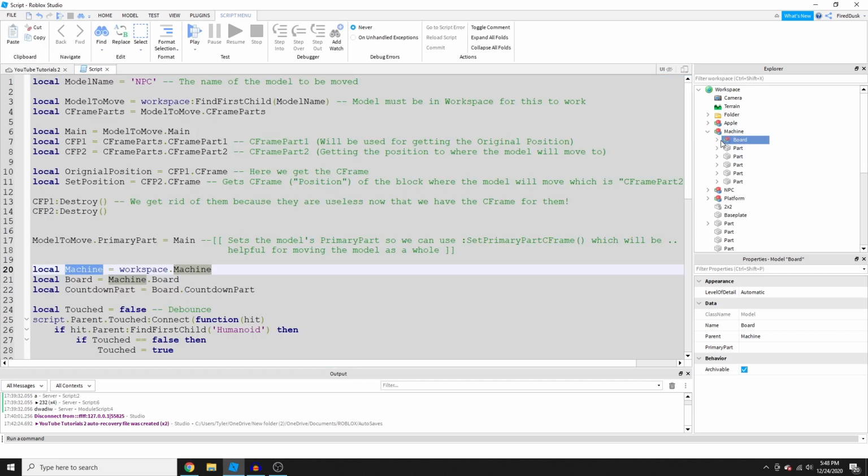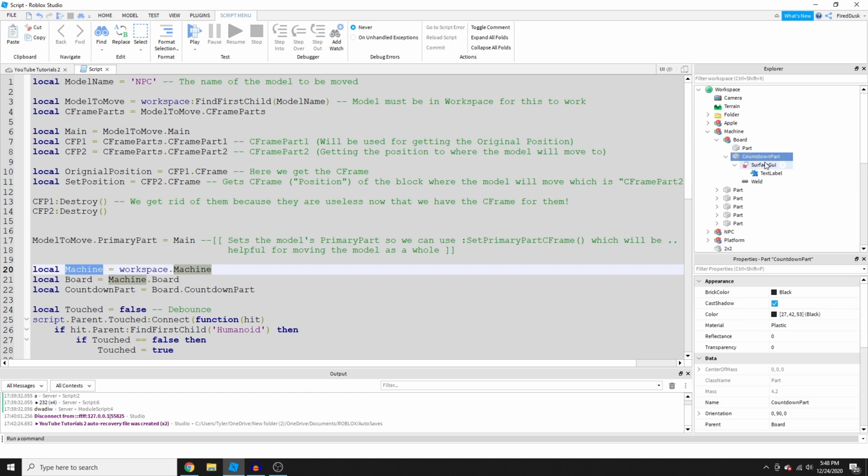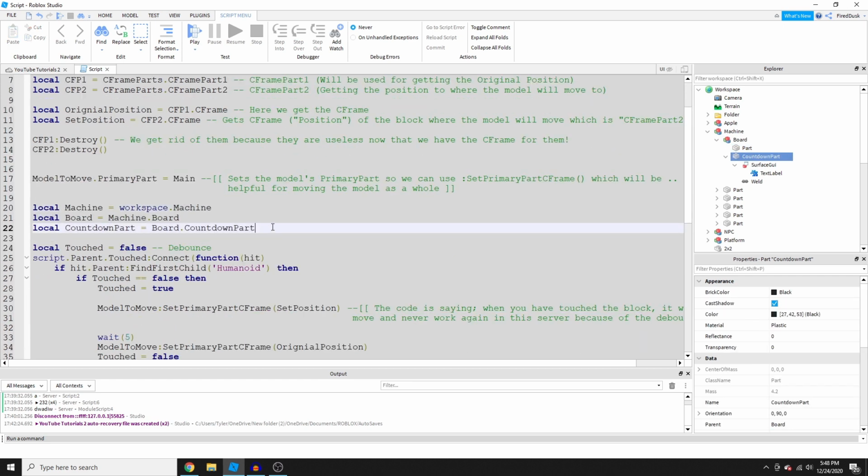Rename the other model, your board with the countdown part in, to board, spelled the exact same way as mine. Countdown part as well. Make sure that it's all spelled the exact same. Same goes for the variable names. Everything needs to be the exact same. Now that's if you don't know what you're doing. If you know what you're doing, then go right along.